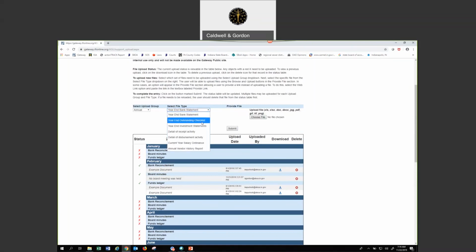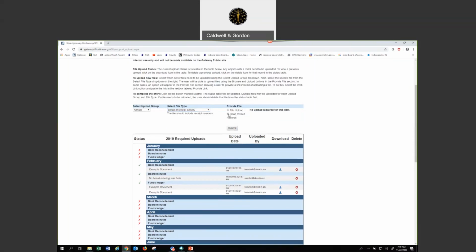Same thing with your year-end outstanding checklist. You'll choose File and Submit, as well as Investment Statements. On the detail of receipt activity, notice here under Provide File, if you have a computerized system, you're going to click this File Upload here, but if you have hand-posted records, you're going to go ahead and select this and see that no upload is required for this item. You will still need to go ahead and hit Submit so that we know that this question has been answered or this item has been taken care of.